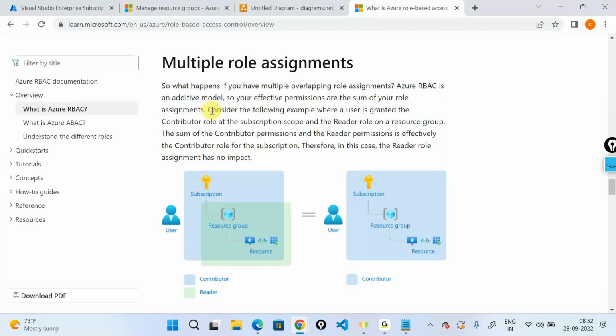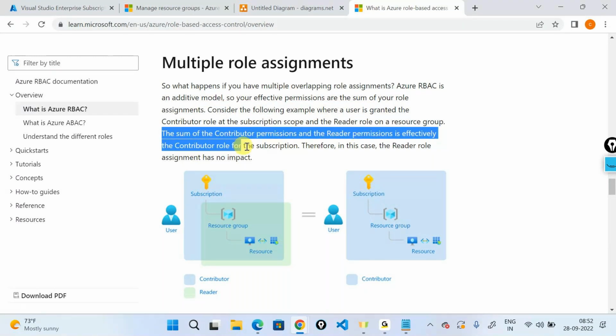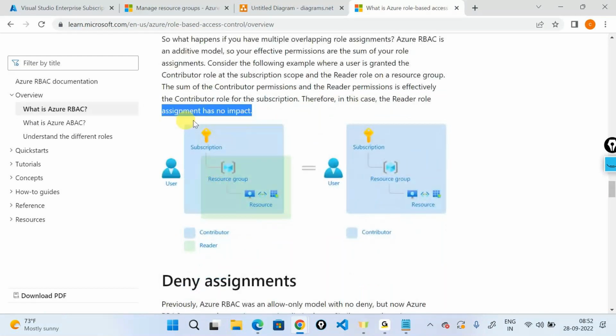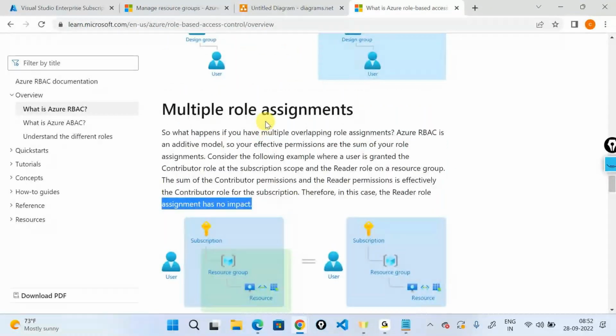Then it's telling you, consider the following example. A user is granted a contributor role at a subscription and a reader role at a resource group level. The sum of contributor and a reader effectively is what? A contributor role at the subscription level. Therefore, in this case, the reader role has no impact. It's an additive model in which Azure really works.